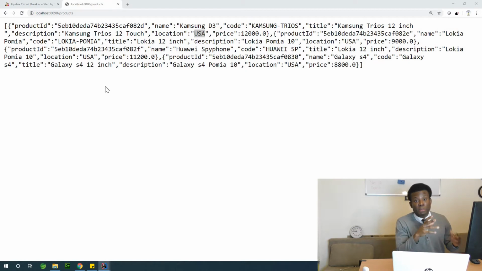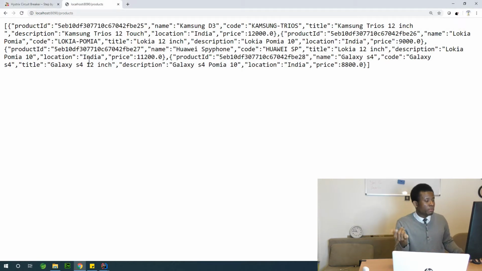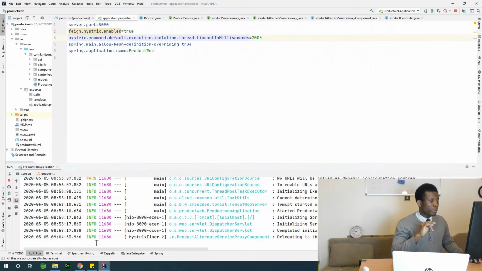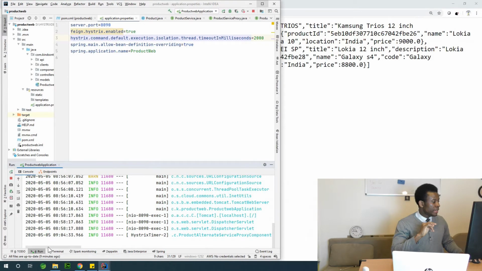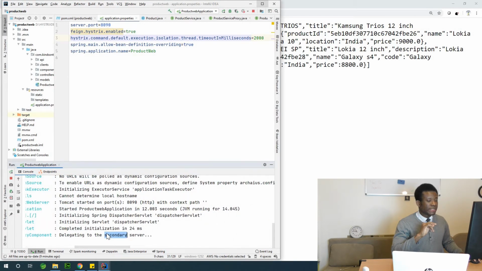Now, let's say the clients are still accessing the application and they go back to the web application to refresh. They'll still get data, but this time it switches to product server 2, and you can see the location is now coming from India. If you look at the console for the web application, you can see a message that says delegating to the secondary server, meaning that product server 1 failed and it now routes the traffic to the secondary server. This is what the circuit breaker is all about.